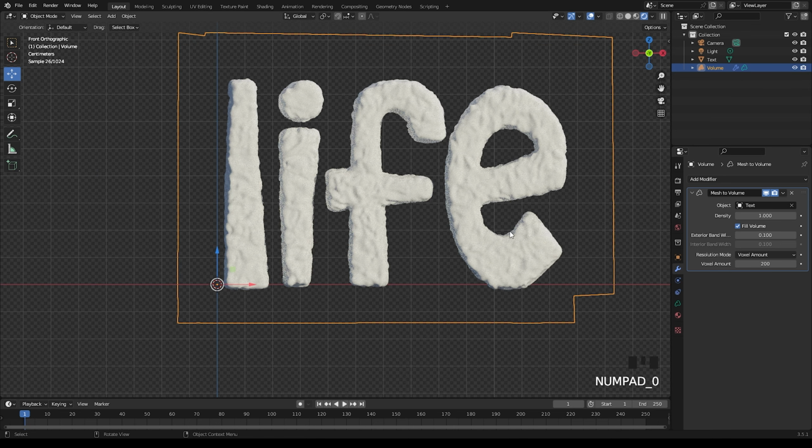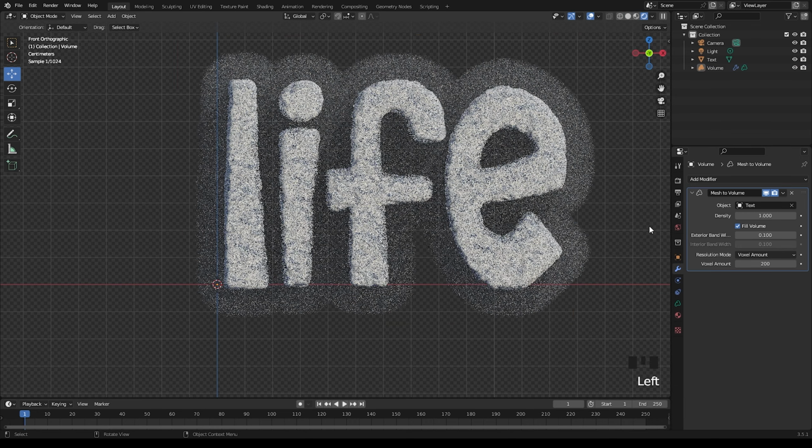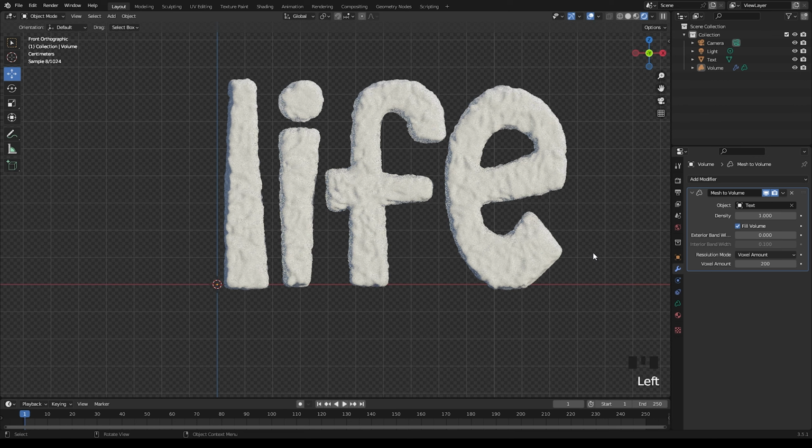If you wanna see how our volume looks, you can press Z and switch to solid mode and press Z and switch to rendered mode again. This will reset the volume and as you can see the volume is way bigger than the text and we don't want that, so make the exterior bandwidth 0 and if you see now it's the same size as the text.